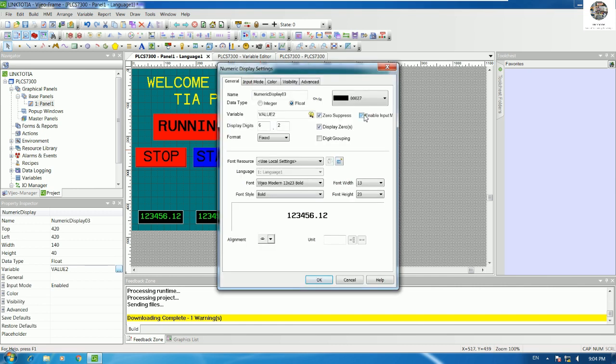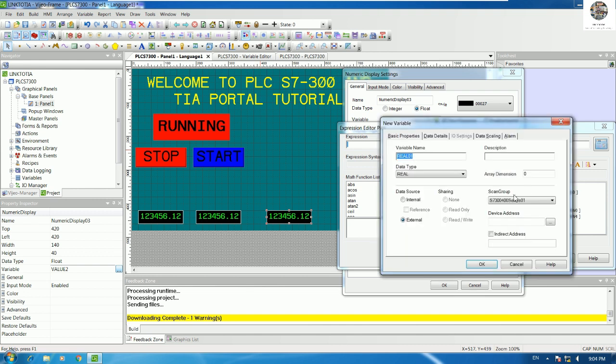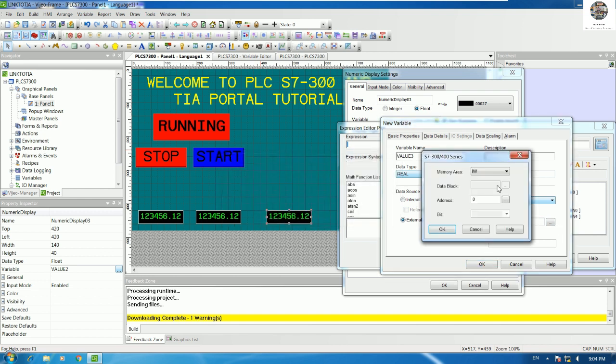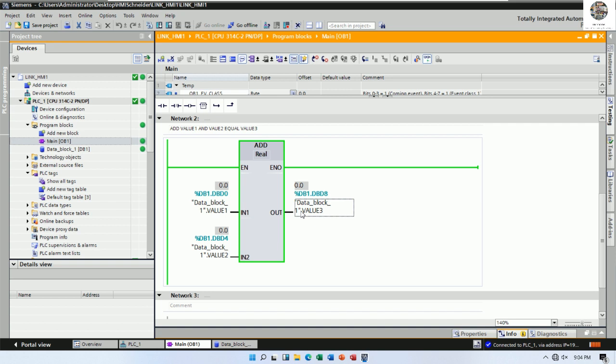And we need to put the result, right? So the result does not need input. Yeah, I will uncheck this box, and for the variable we can create a new variable, for example value 3, and the address will start from db1.dbd8. Yes, this one, db1.dbd8.